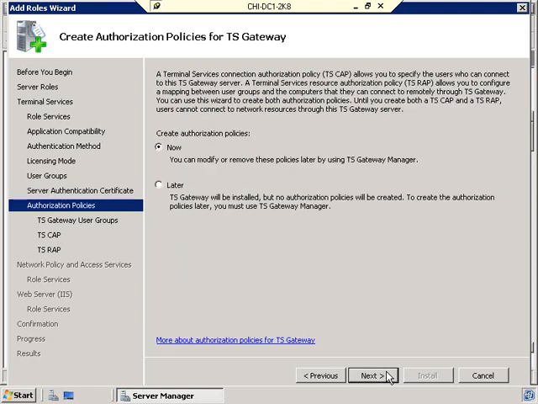Now this screen talks about creating authorization policies for the Terminal Services Gateway. If you look at what it says right on the screen, a Terminal Services Connection Authorization Policy, or TS CAP as it's sometimes referred to, allows you to specify the users who can connect to this gateway server.